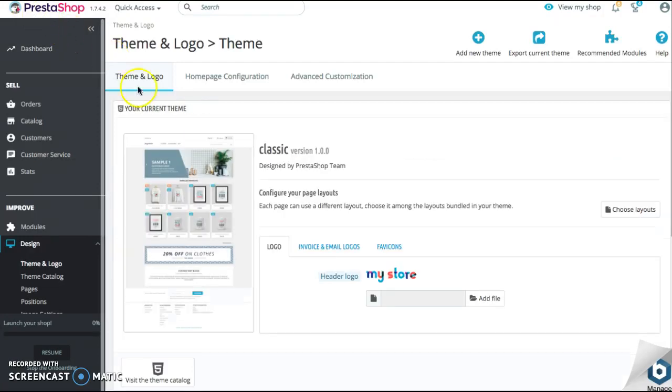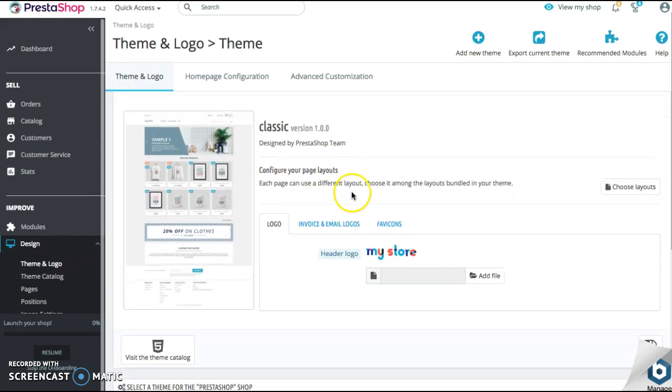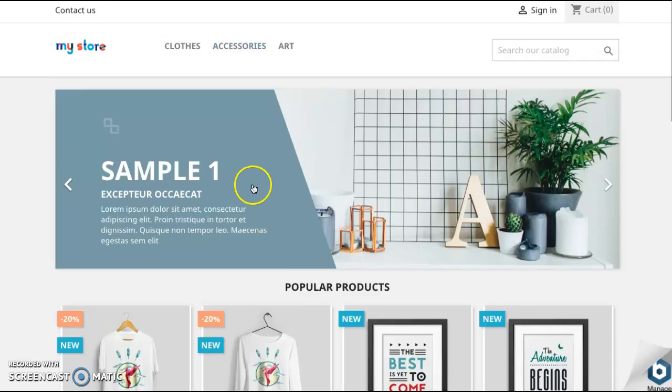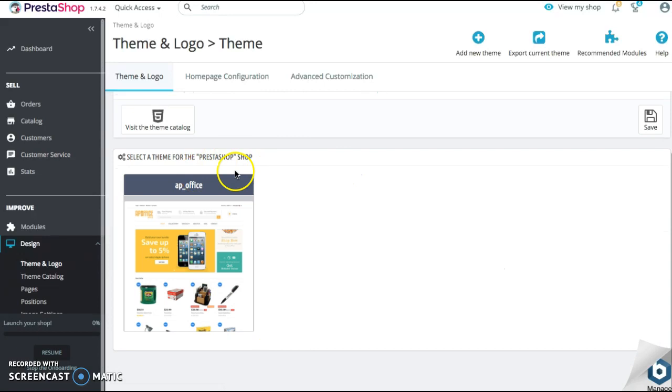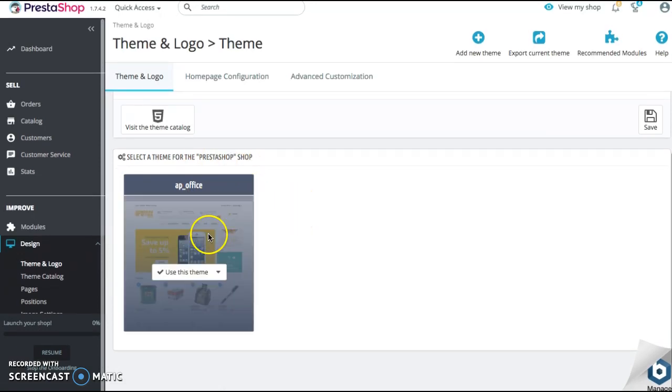So now that it has successfully uploaded, right here on this section is your current theme. So we haven't selected the one that we just downloaded. It's currently still on the dashboard, like the theme of the website is still the classic view. So down here is where your uploaded themes go. So you just have to select right here, use this theme.